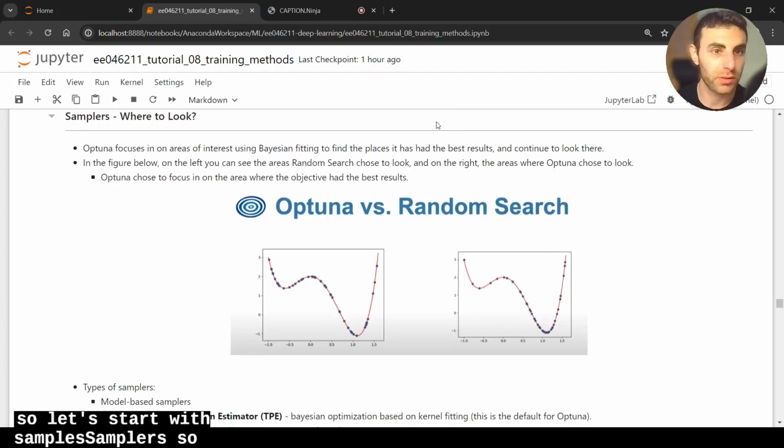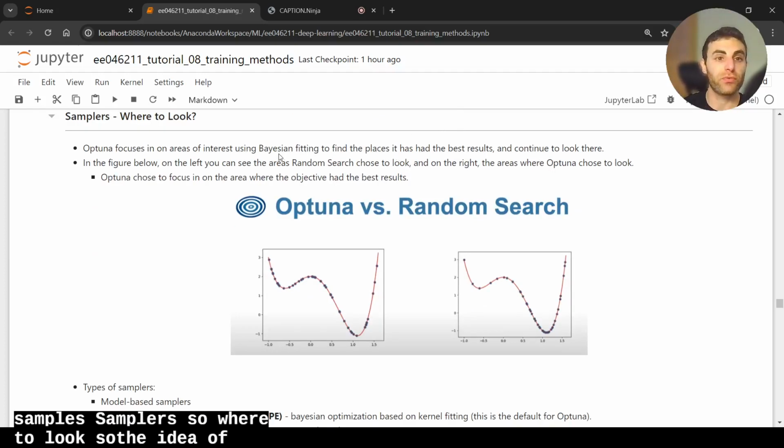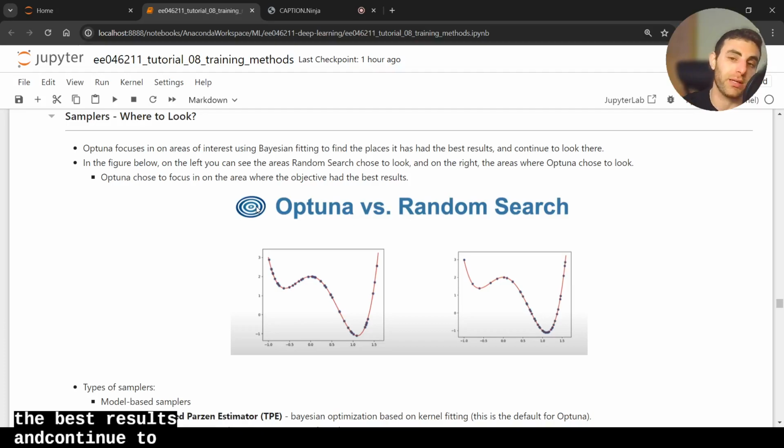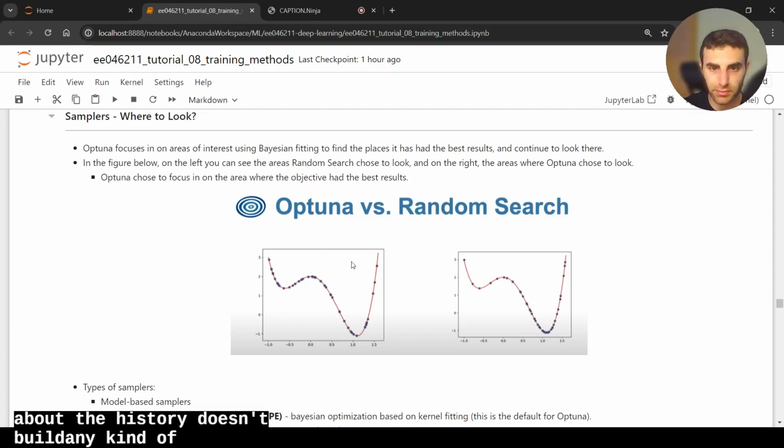So where to look? The idea of Optuna is to focus on areas of interest using Bayesian fitting to find a place that it has had the best results and continue to look in that direction. Now, in the figure below, you can see that random search doesn't care about the history, it doesn't build any kind of model, so it just samples combinations.